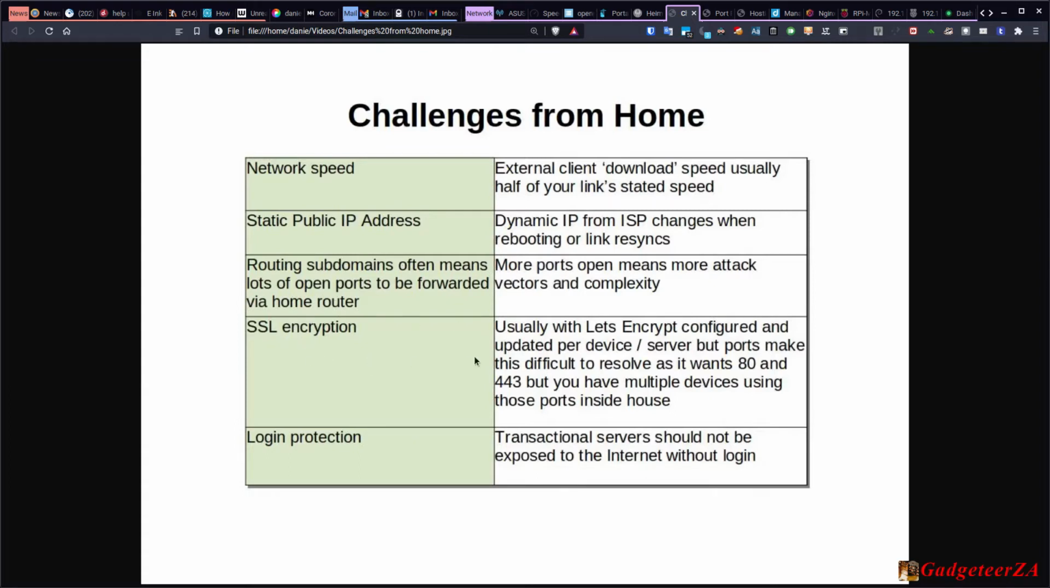The SSL encryption, generally people are using free Let's Encrypt, but the challenge with Let's Encrypt, it becomes quite complex. You've got to now set it up on each and every individual device inside your house. So this Raspberry Pi, that Raspberry Pi, inside this container. And also Let's Encrypt wants to call back home and retrieve its information using port 80 or 443. Challenge again is you sitting with a whole bunch of devices using those ports. So that makes things also a lot more complex and difficult to manage.